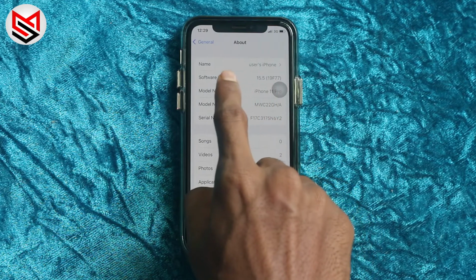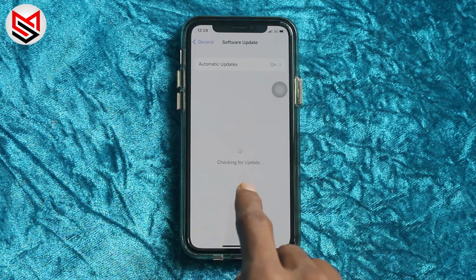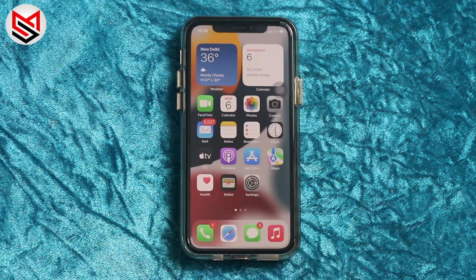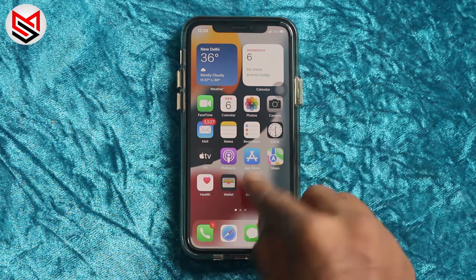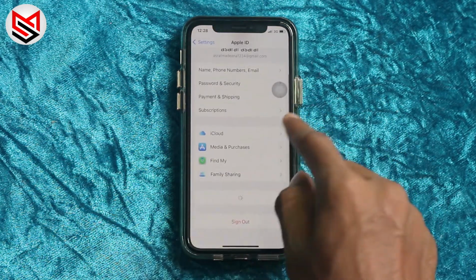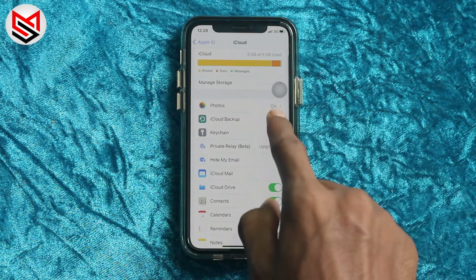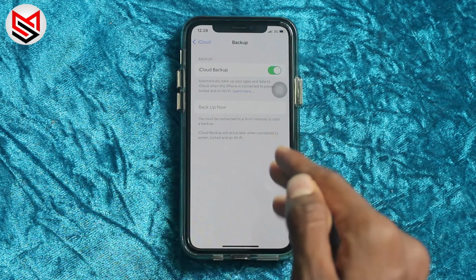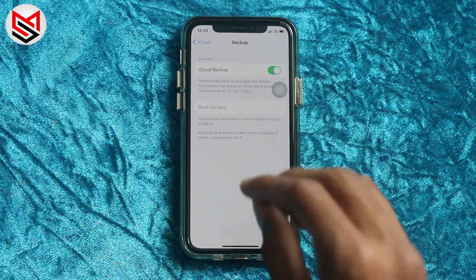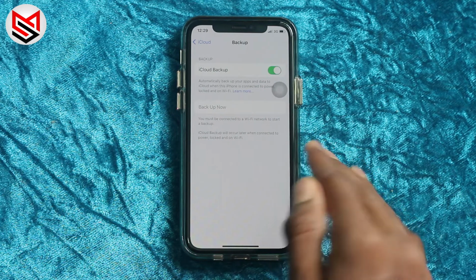For confirmation, here you can see my device is running on iOS 15.5. Before installing iOS 16 beta version, make sure you have done your data backup. Just go to Settings, Profile and iCloud, and make sure it's enabled for what you want to backup, and tap iCloud Backup. Also make sure your device is connected to a proper Wi-Fi internet connection. And this is one method of how you can backup your data.